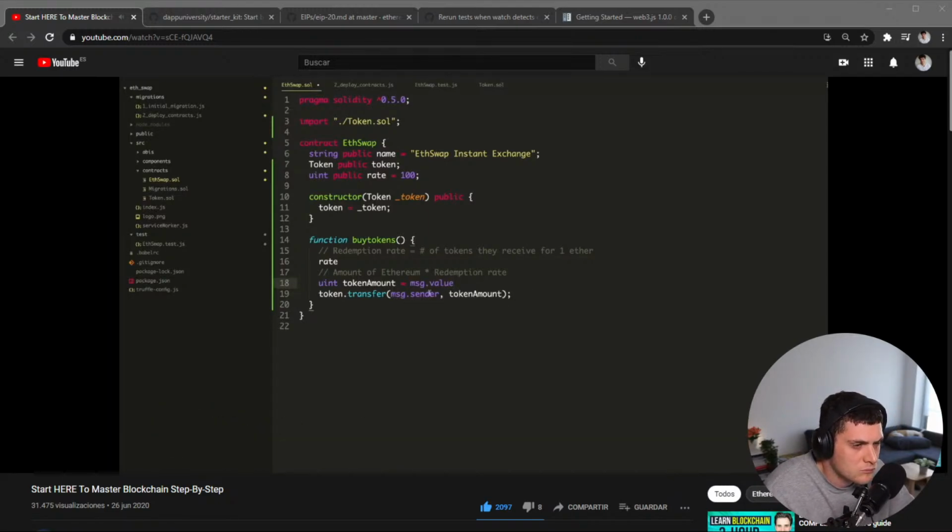So what that does is it is another global variable that tells us how much ether was sent whenever this function was called, all right? So it's a special reserved keyword inside of Solidity, but this is going to tell us how much ether was sent whenever the function was called. So we can take that value and just multiply it by the rate, all right? So it's pretty straightforward once you understand the basic concepts, okay?